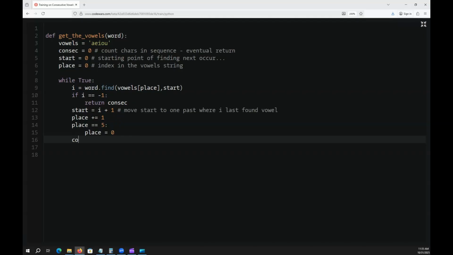And then finally, I'm going to do consec plus equals 1, because whenever you find the next vowel in the sequence, you add 1. The point of the exercise is to find the number of vowels in the sequence inside the string. And that is the loop. Once the loop exits, I'm going to return consec.